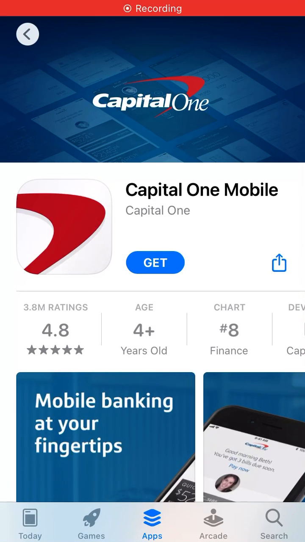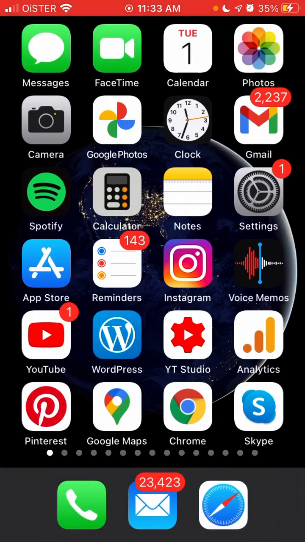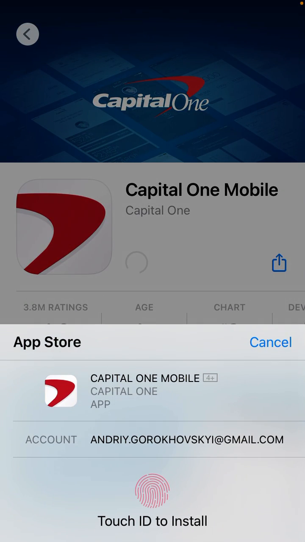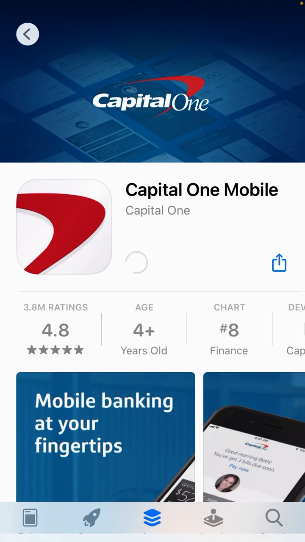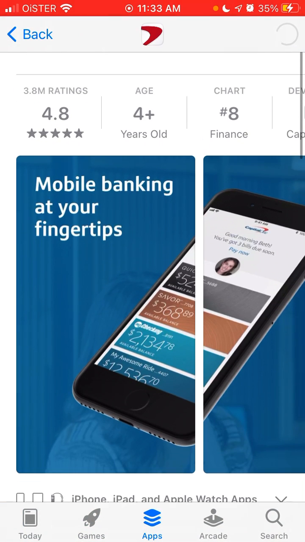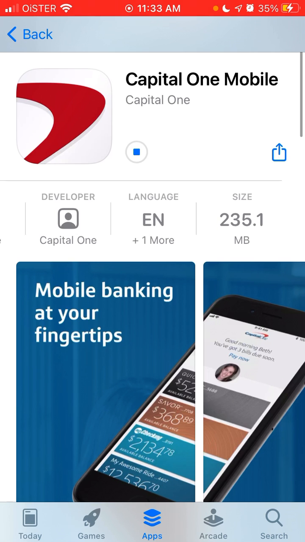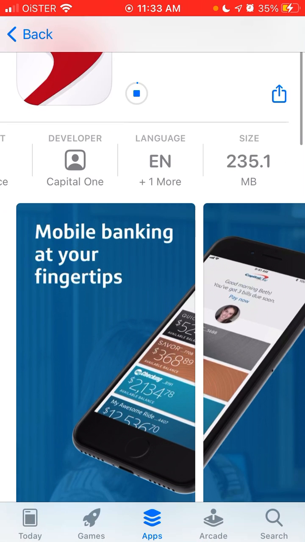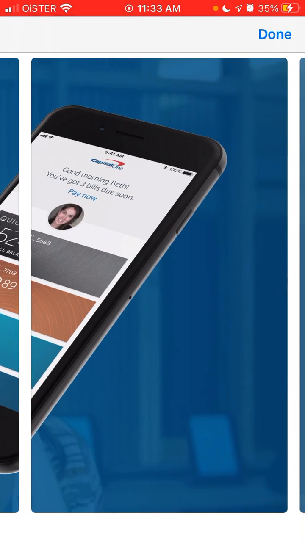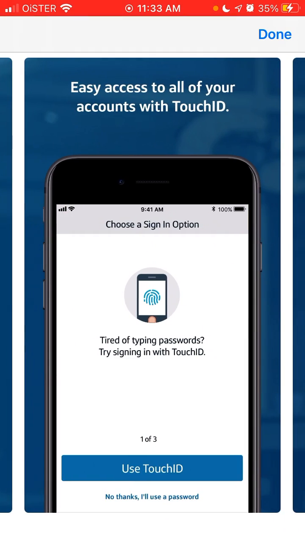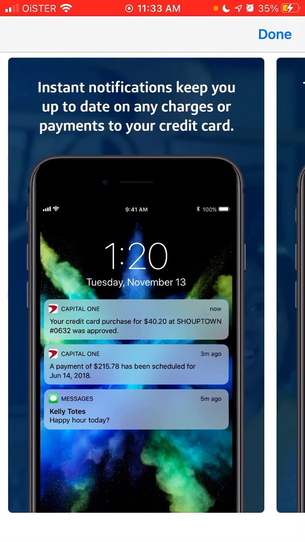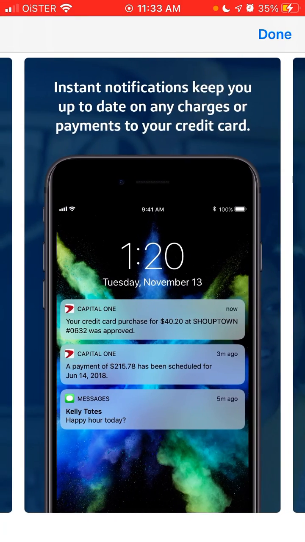Hey there, so to install Capital One Mobile on iOS, just go to the App Store app and then you just need to confirm with your Touch ID and then you can just install it. So this is one of the top finance apps recently, because you can just utilize all these mobile banking features and it works pretty well.